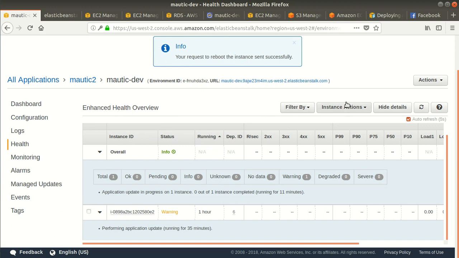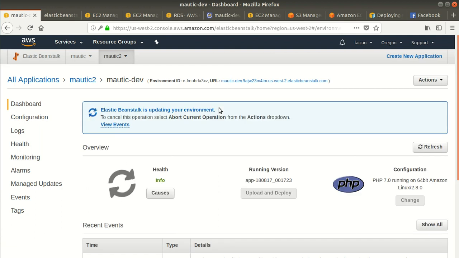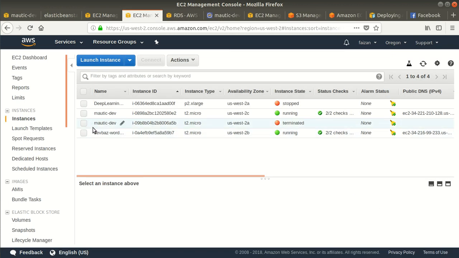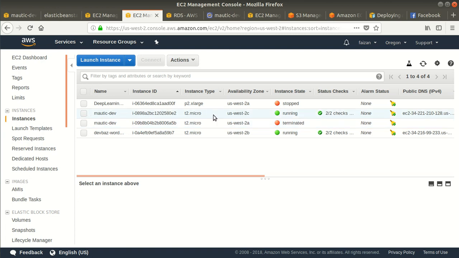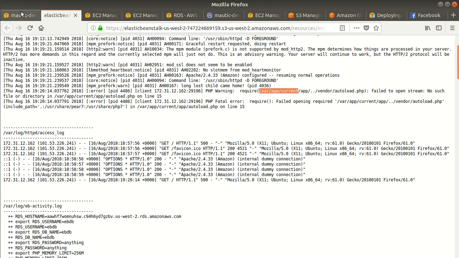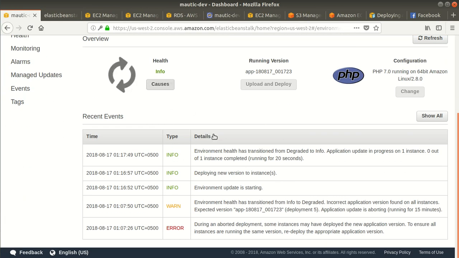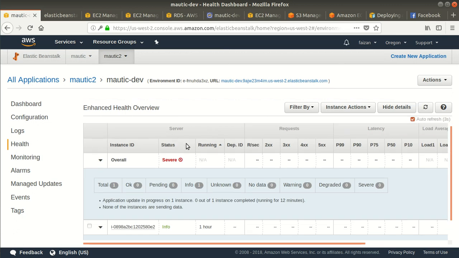Okay, so let's try rebooting it. Let's see what happens. And that instance should be here, Mautic dev. Okay, this instance was another instance created, but that was terminated when I deployed the next version. So this takes a lot of time.